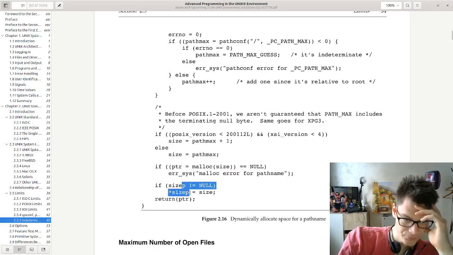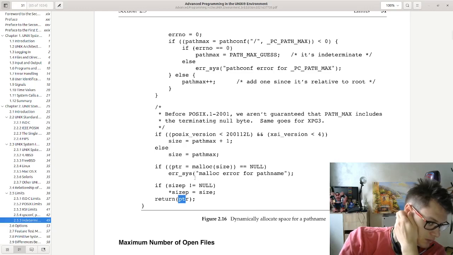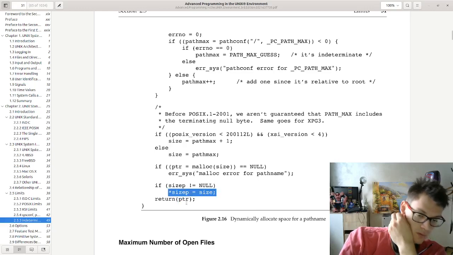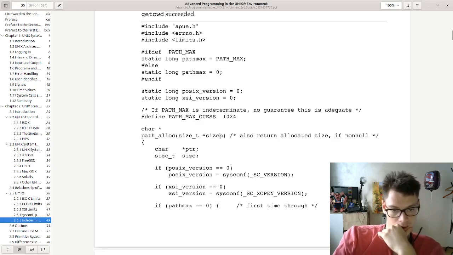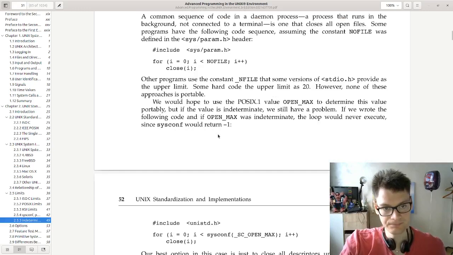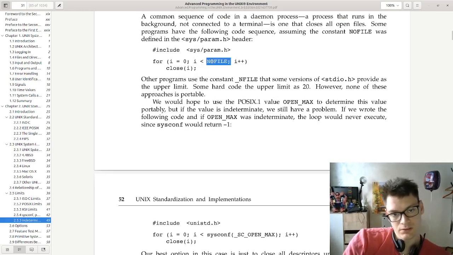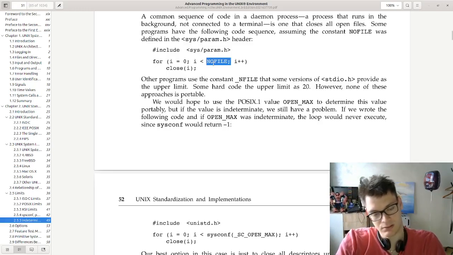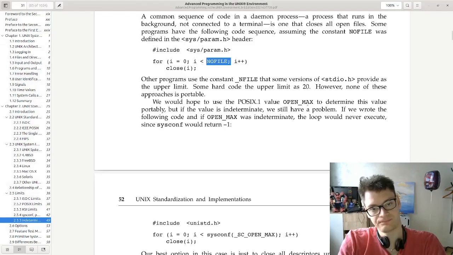And yeah, size pointer, and return pointer to it. Okay, and also we pass here this variable. Okay, no problem. Okay, no file. What is no file? Can I search for it? Okay, no file.